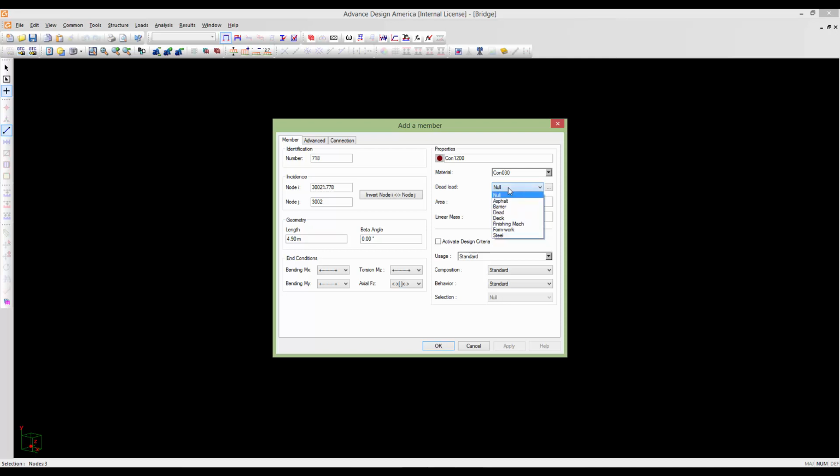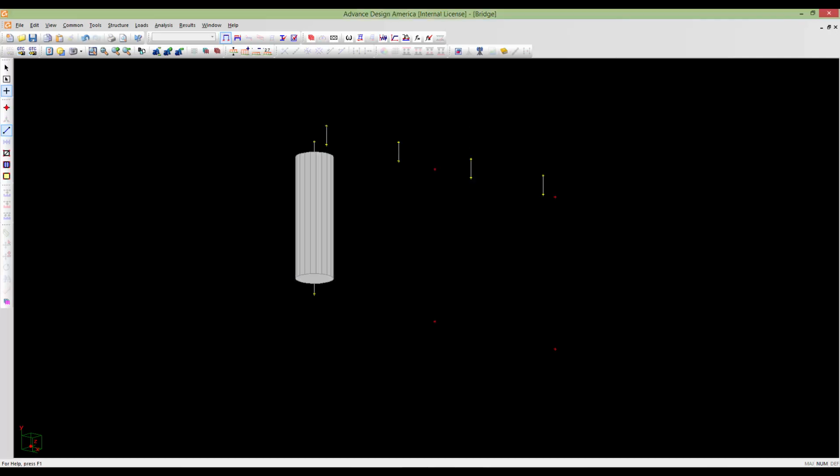And for the dead load, let's use our self load as dead load here. The self weight will be added to our dead load. And activate design criteria. We want ADA to design the columns. And the other ones are standard. So click OK. So as you see, the column is placed here.